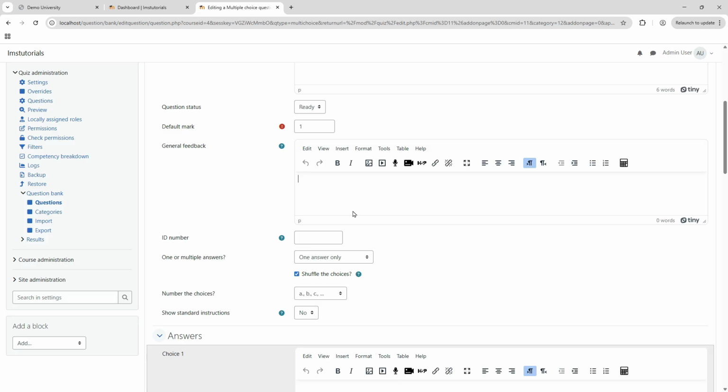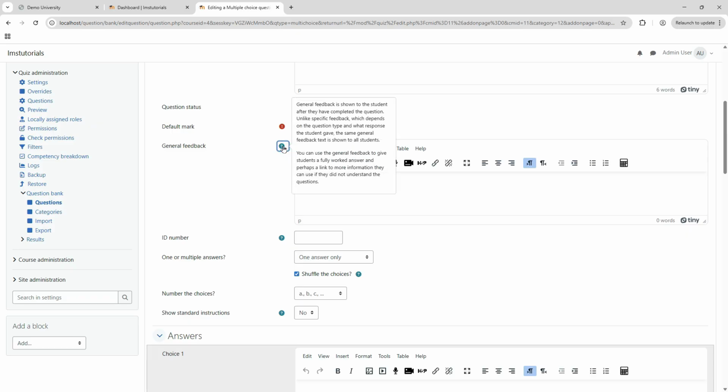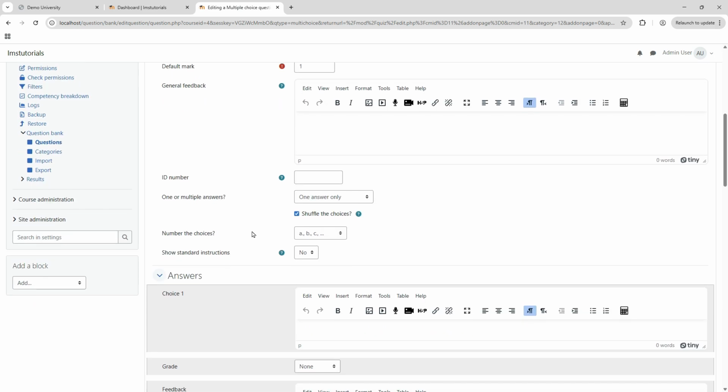If you're stuck anywhere for any of the options, you can hover over this question mark and click it, and that option will give you the context of that field. So for example, general feedback is shown to students after they have completed the question. So this is regarding the question that you can give feedback on. ID number, as of now you don't have to worry about it.